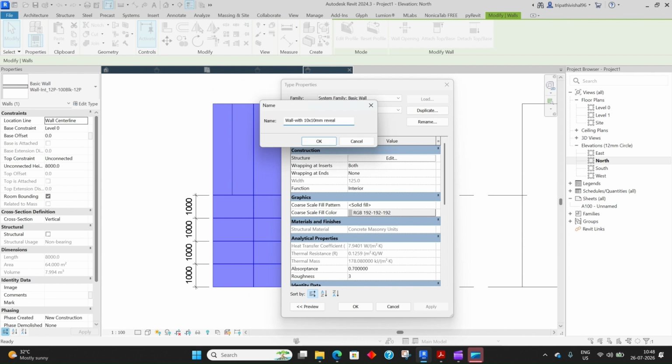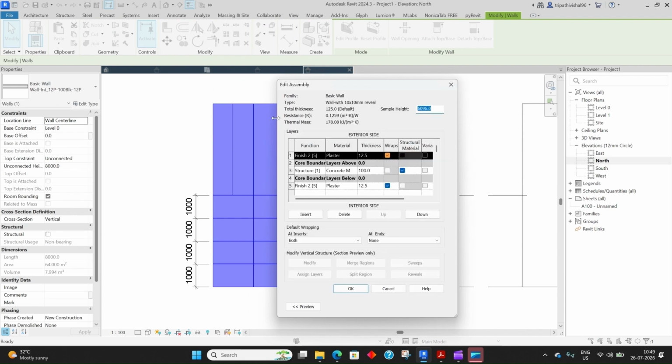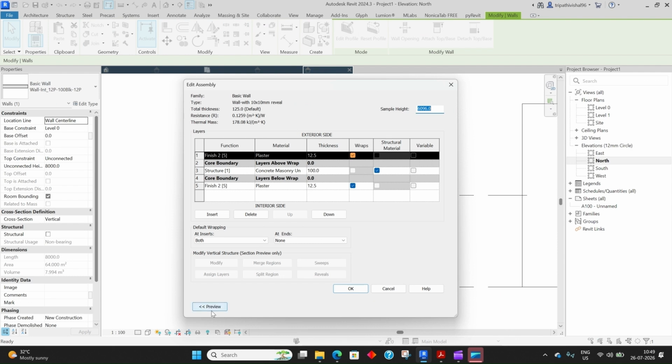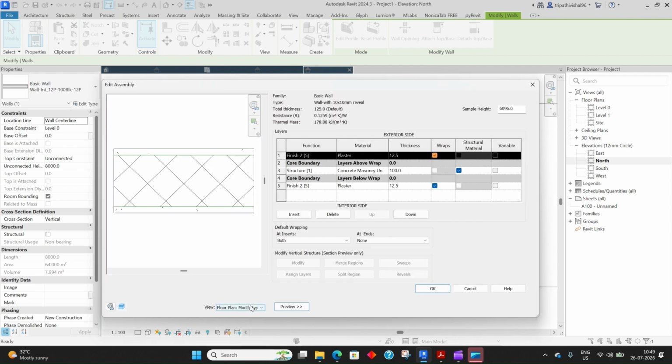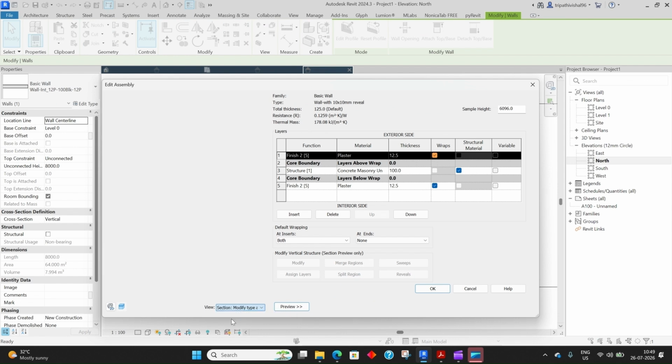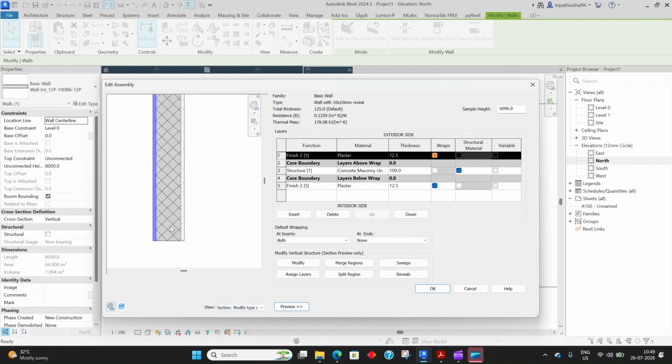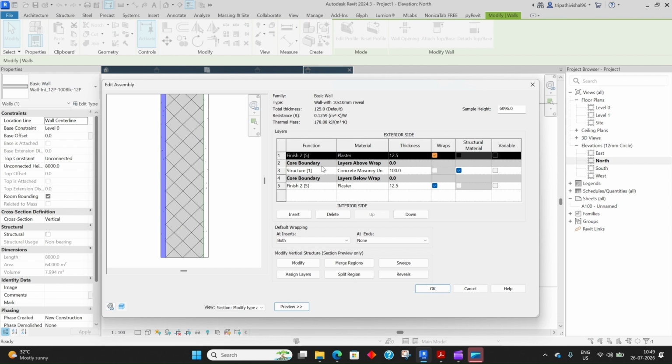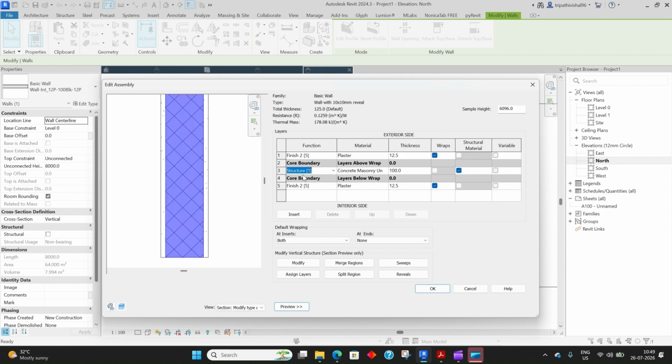Let's just name it like this. Press on OK. And after that, let's just go to the structure. I'll just click on this preview icon so I can see what is happening. And in the floor, instead of the floor plan, select this section. All right. So we have a structure that is inside, and we have finish of plaster on both the ends.